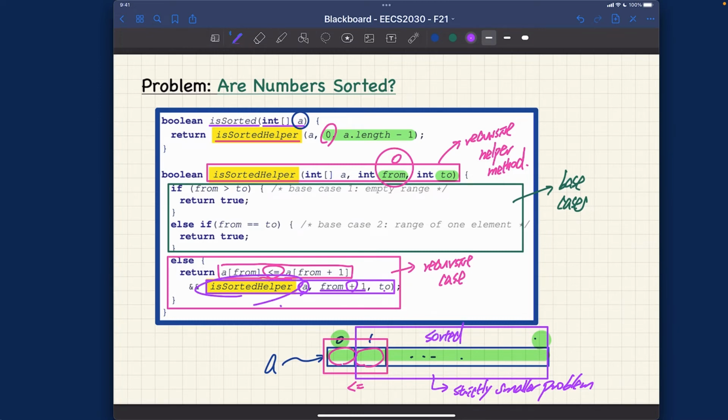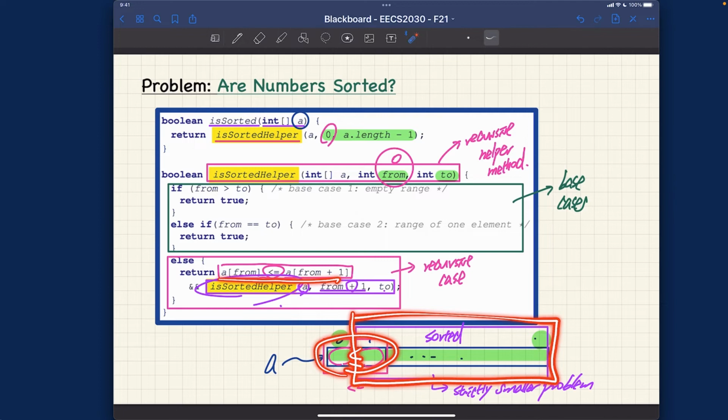In order to claim that the entire array is sorted, we need two conditions. Number one, we want to make sure the first 2 elements are sorted, meaning less than or equal to. And then we want to make sure, starting from the second element over here, the entire subarray that's strictly smaller is also sorted, which is exactly what this recursive call is doing. So that's the logic behind the code.